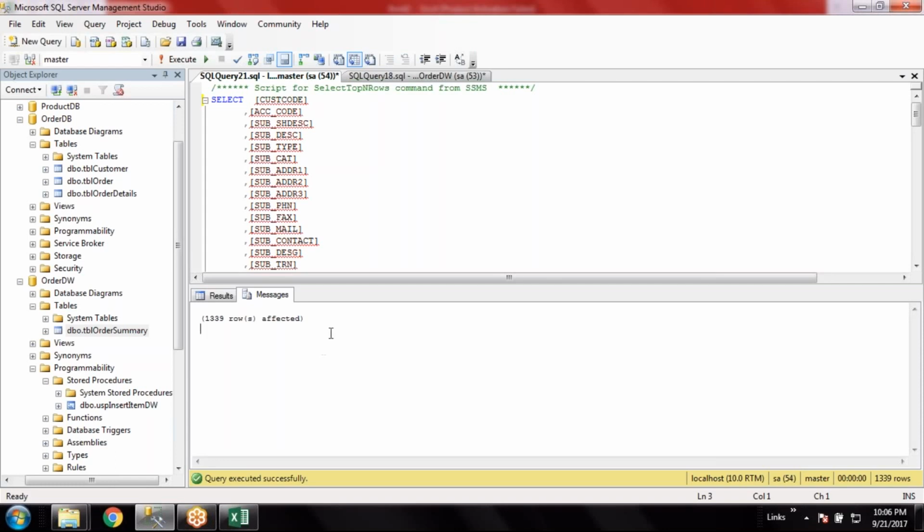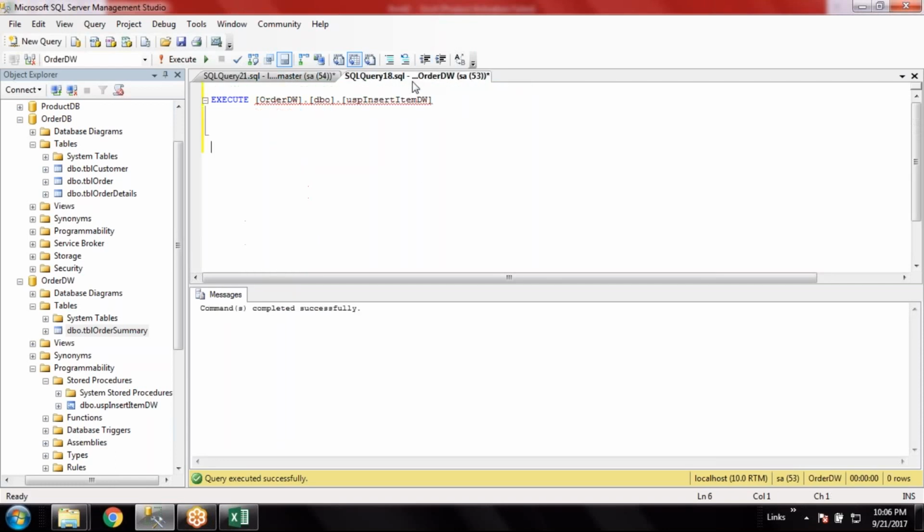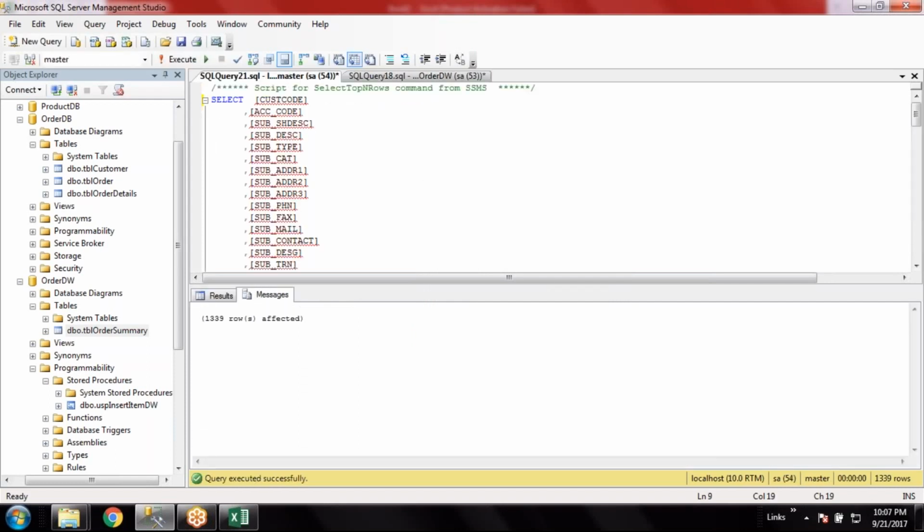No, it will not increase because in the stored procedure, it will first truncate this table and store the new records. I'll just execute it again. The stored procedure is executed. Now I will try to see this table. Again, the same records are there.